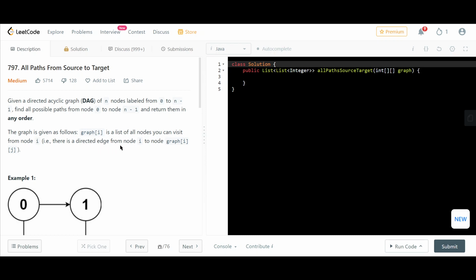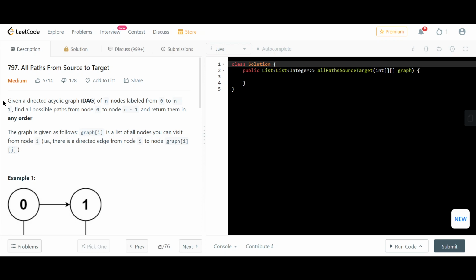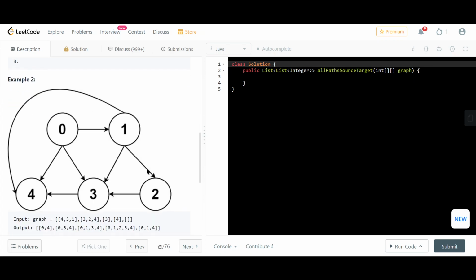That is, there is a directed edge from node i to node graph[i][j]. Okay, whatever that is. So this is the graph, and their output is 0, 1, 3 and 0, 2, 3. Okay, what do we have to find exactly? Find all possible paths from the first node to the last node, and return all paths. So in this case, from node 0 to node 3, this was one path, this was another path, fair enough.